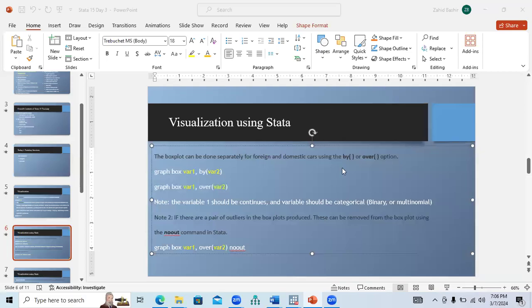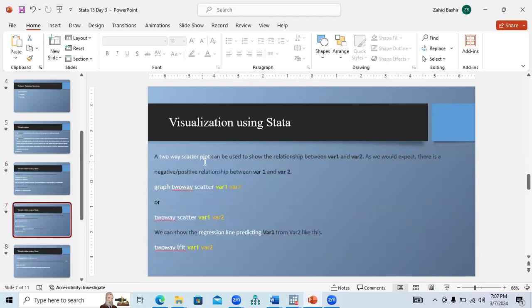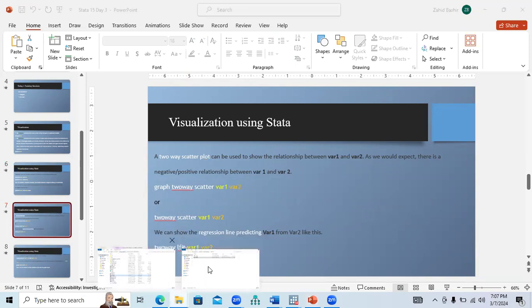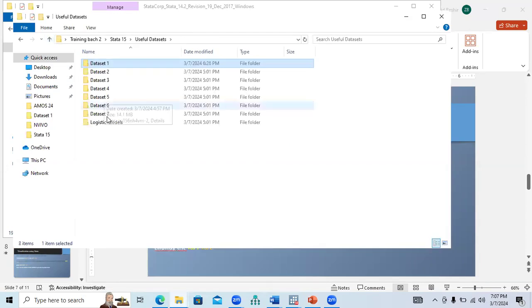All right, we were discussing box plot or graph box, which we have used for data visualization. Next, we have another part, which is two-way scatter plot. Two-way scatter plotting is used when you have some time series data. So for using this, I would like to share with you some real time series data.